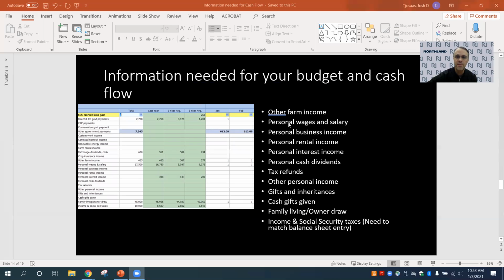So other farm income things: personal wages, personal business or rental or interest income, personal dividends, any tax refunds that are expected, other personal income, gifts, inheritances, cash gifts that are expected to be given, family living or your owner draw for the year, and your income and Social Security taxes.